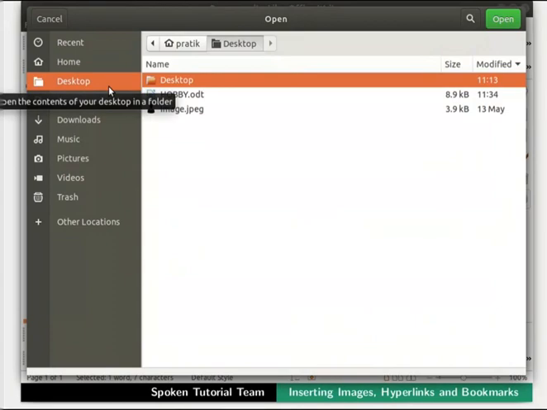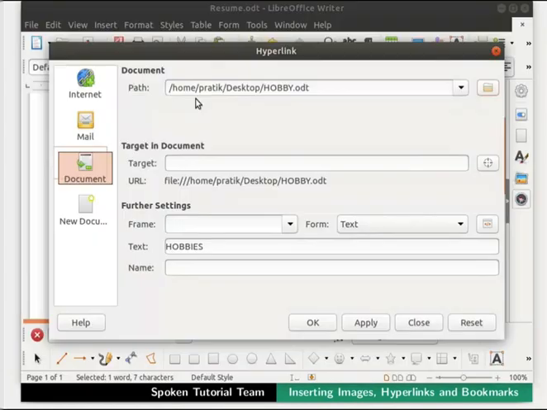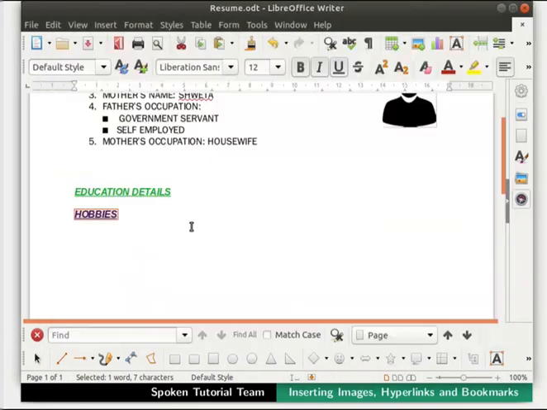desktop location. Scroll down and locate the new document hobby.odt which we had created. Now double click on the hobby.odt file. We see that the path to the file gets inserted in the path field. At the bottom, click on the apply button first and then on the close button. We see that the text hobbies is underlined and is blue in color, which means the text is now a hyperlink.